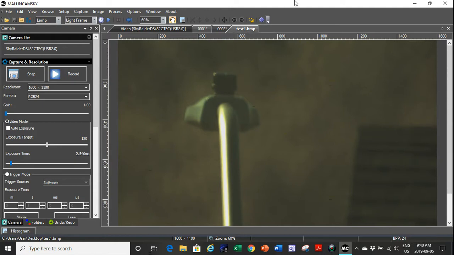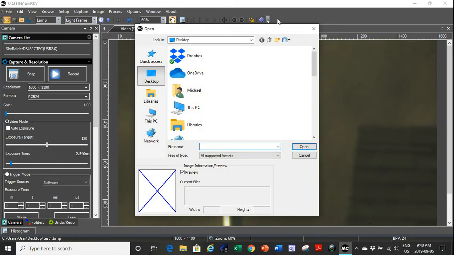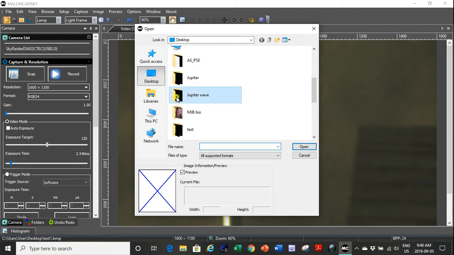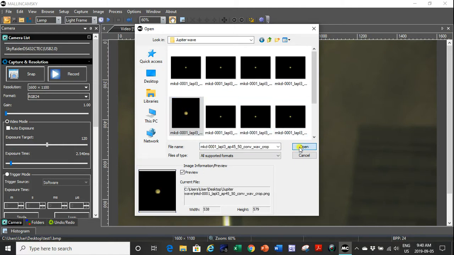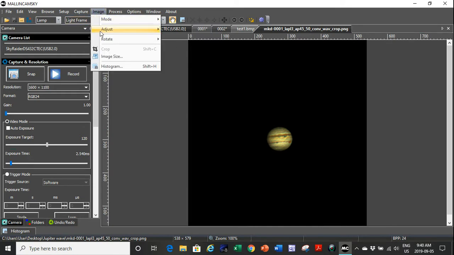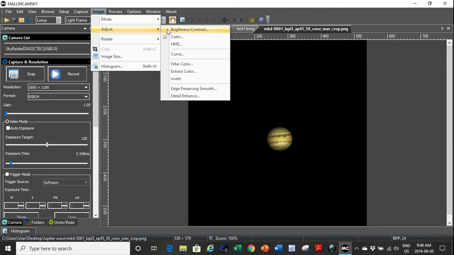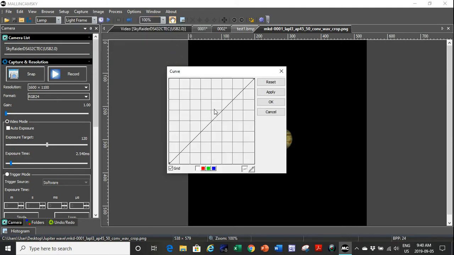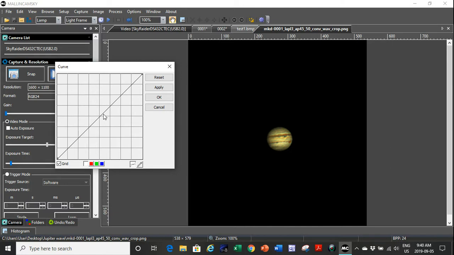Now you can use this open icon to open up previously saved images. So let me just open one that we had done earlier on. So here's one of my Jupiters. There we go. And there's my Jupiter file, which I had taken and updated many moons ago, no pun intended. But I have the option, as I said, to go into my image and play with the image and just adjusting it, right, for fun.